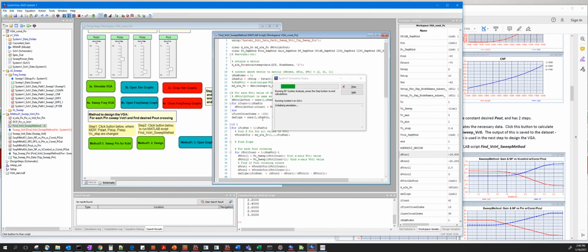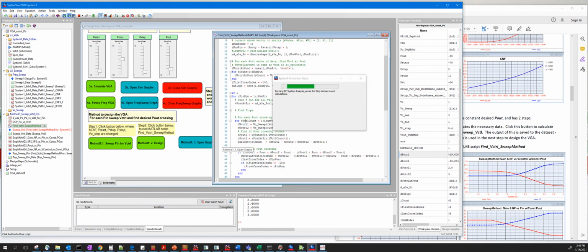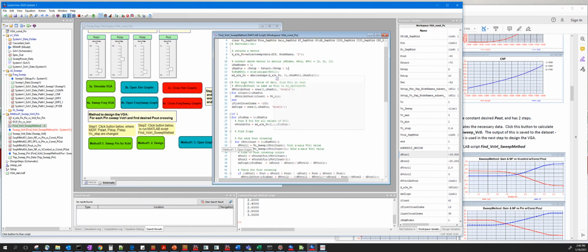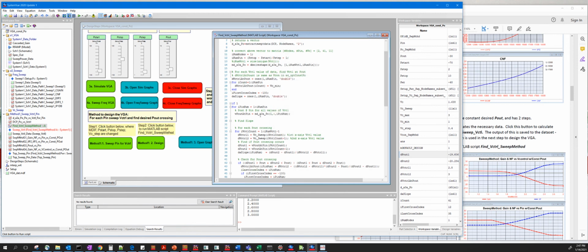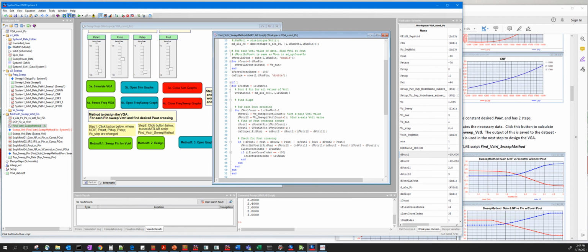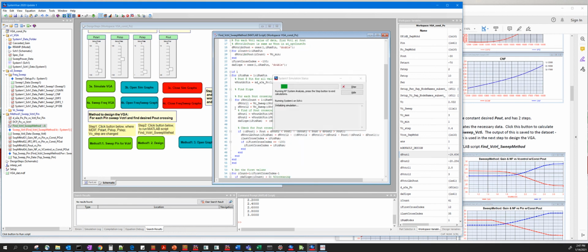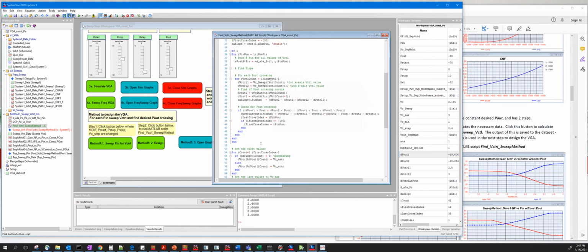So what's happening is in this code, we get the data from this step right here, and then we look at the control voltage, and then for each input power, we look at the data, which is the output data, and then find the crossing for the P out, and that's what this code right here is.